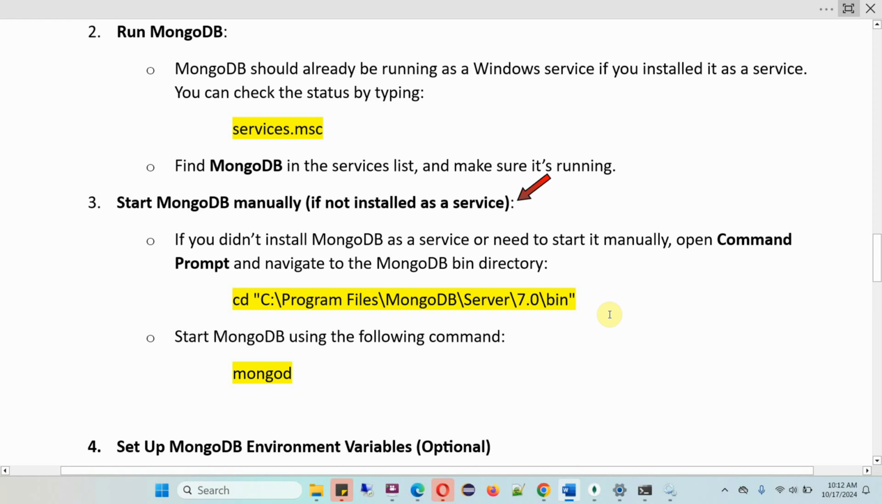Start MongoDB manually. If you did not install MongoDB as a service or need to start it manually, then open the command prompt and go to the bin directory of Mongo database. Then you can start MongoDB using the command mongod.